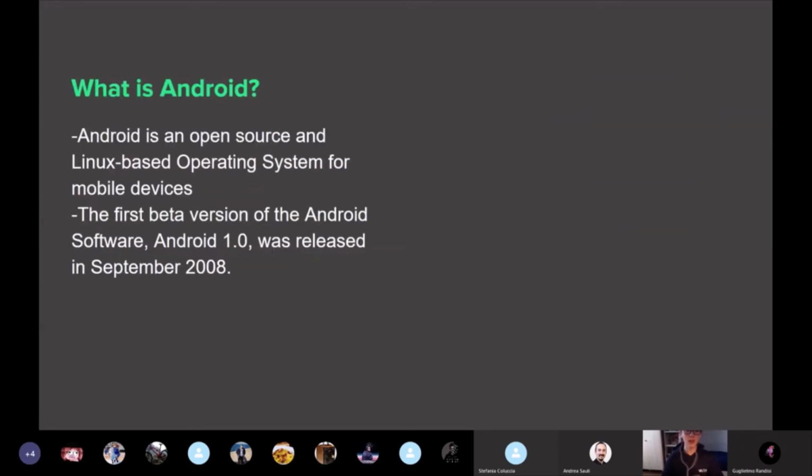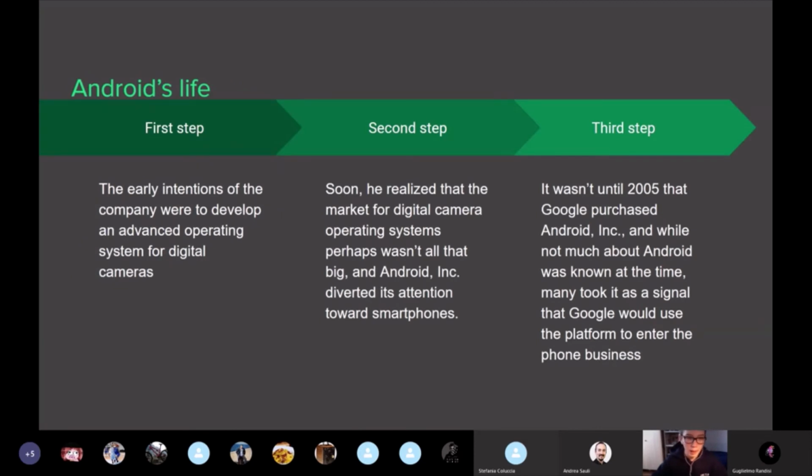What is Android? Android is an operating system for mobile devices. It's an open source operating system, and the first version of this operating system was Android 1.0. We can describe the history of the Android industries in 3 steps. The first steps at the origins, the Android industries developed the software for digital cameras, and now Android is one of the biggest companies in the world for mobile operating systems.